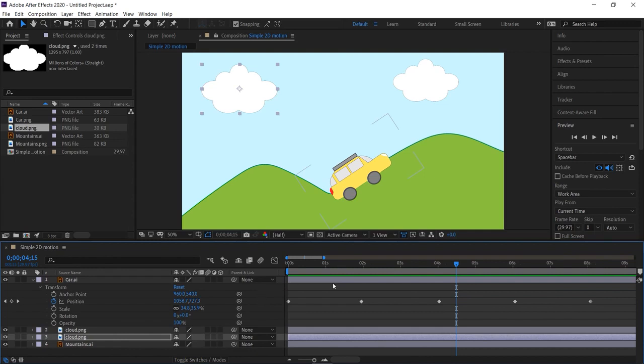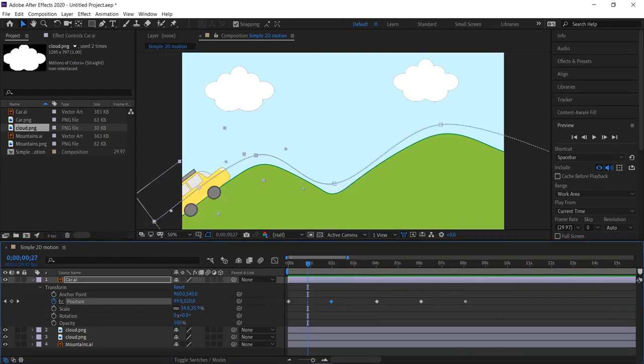So we have created a simple effect, and in the next video you will be learning about speed graphs and how you can control the speed of your car. When it is moving uphill, it must have reduced speed, and when it is moving downhill, it must gain speed. Keep learning.